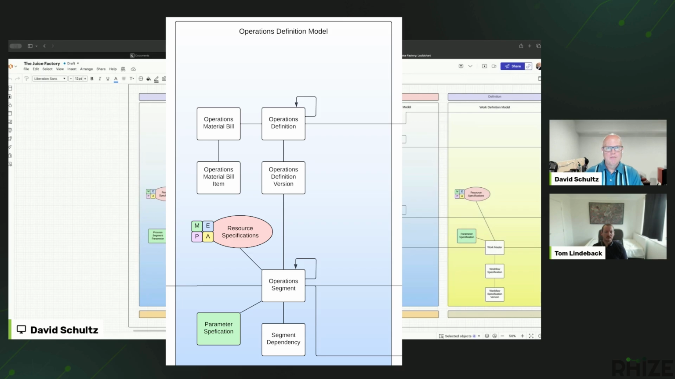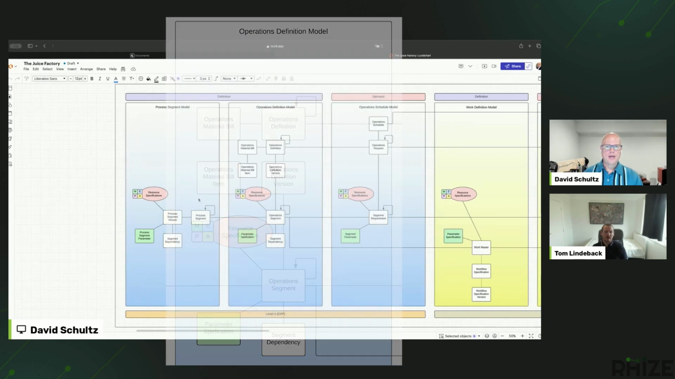So process segments are generic, operations definitions are very specific, but we really haven't done anything yet. We haven't planned any work. It's just the recipe for how we would go about doing whatever this activity is, making juice, packing juice, that type of thing. In order to actually, yeah, go ahead, Tom.